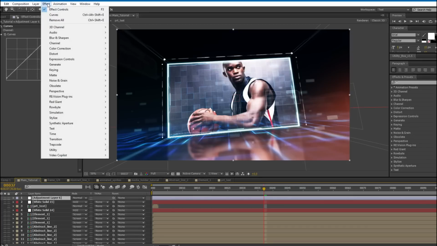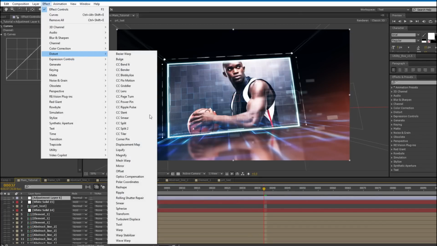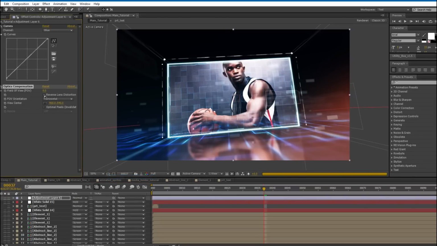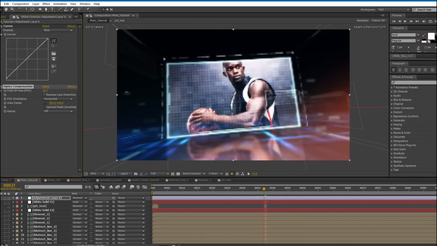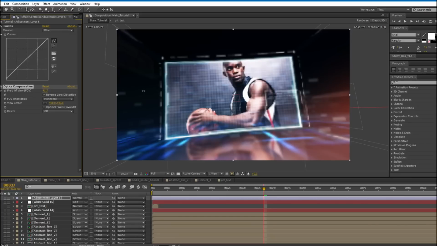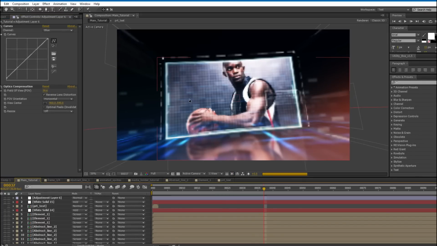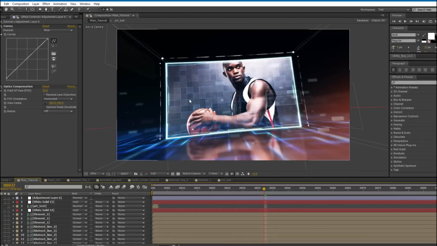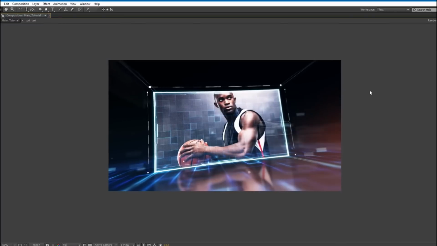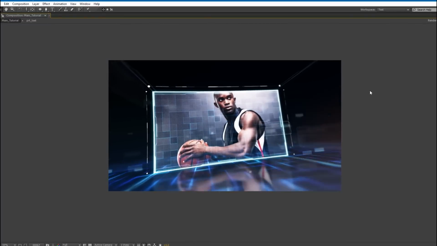And one final thing I can add is, if I go to distort, optics compensation, I can set this to reverse lens distortion, and if I increase the field of view now, you can see it creates this nice camera distortion, which just helps sell the effect of 3D a lot better. So let's render this out and see how it looks. So this is the final result.